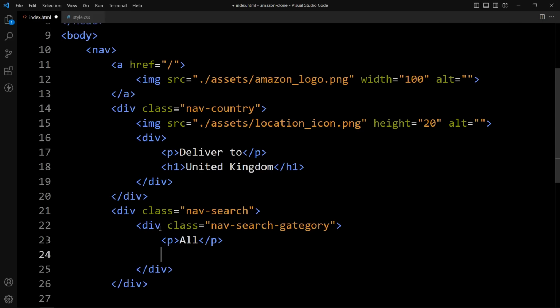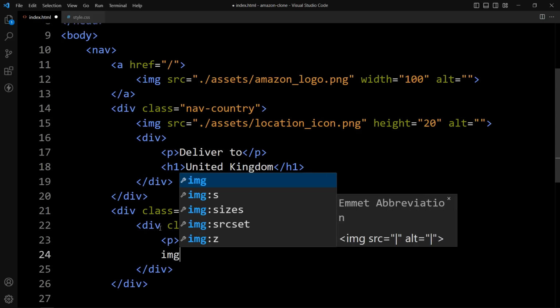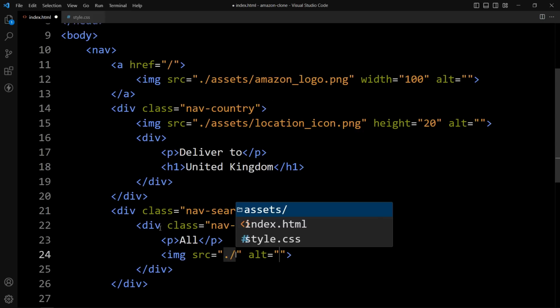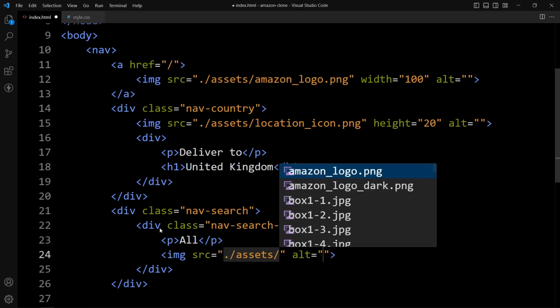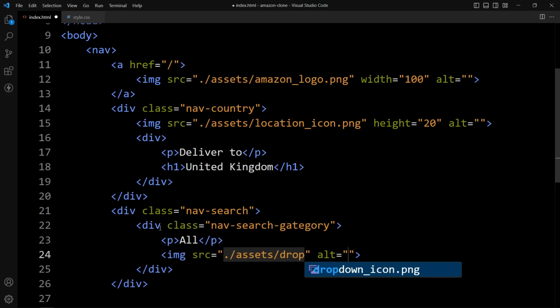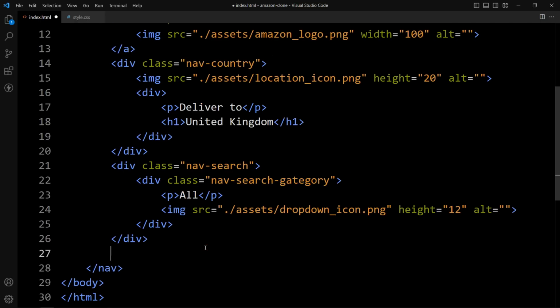And after this text we will add one icon, so we will add the img tag, and here we will provide the file path. It will be in the assets folder, and the file name will be dropdown-icon.png, and here we have to provide the height, that will be 12. So after adding this, let's come back to the web page, and here you can see we have the text all and this dropdown icon.